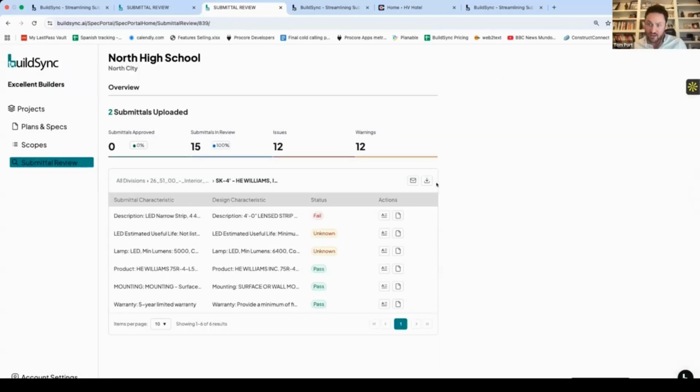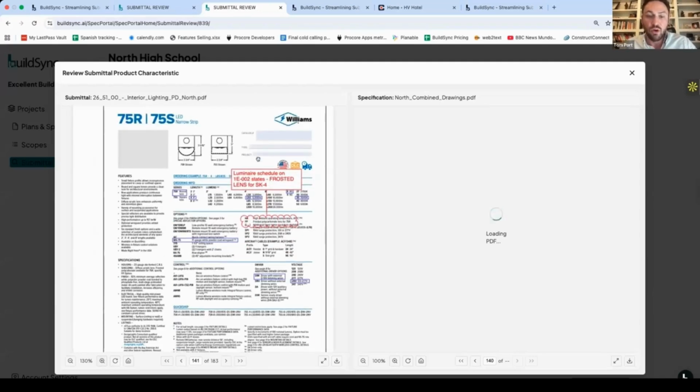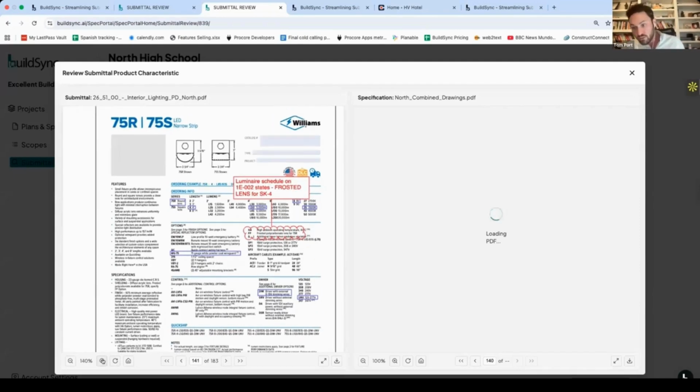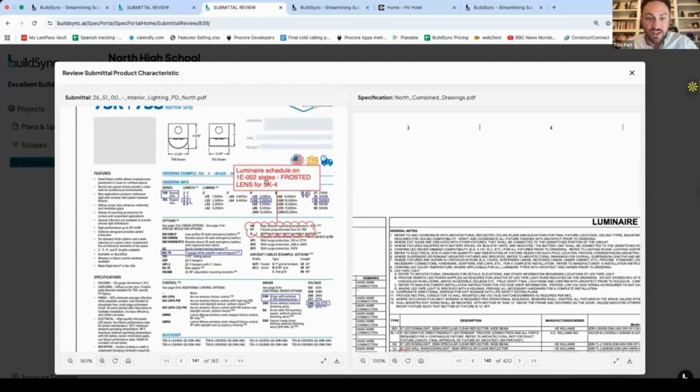So again, let's look at the source copy document and get an understanding of what's going on here. If I hit this button here, see files, again, I'm going to bring up the original copy of the file. And what we can see with this example is that BuildSync is on the original copy of the submittal that we received from the subcontractor. We can see here that the luminaire schedule states frosted lens for SK4, but the sub has not selected that. So potentially, if that's not caught, it can be very problematic, because that's not what's going to be turning up on site.